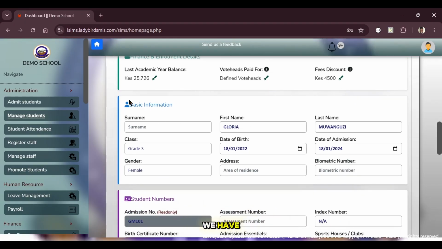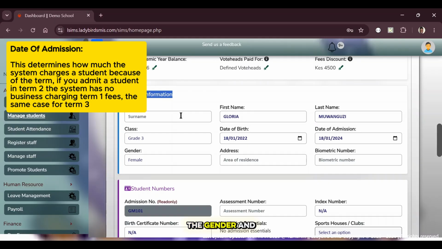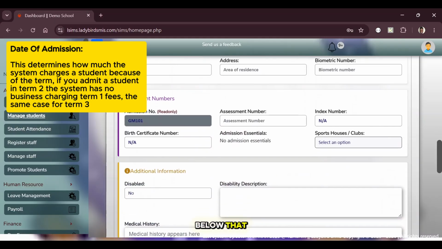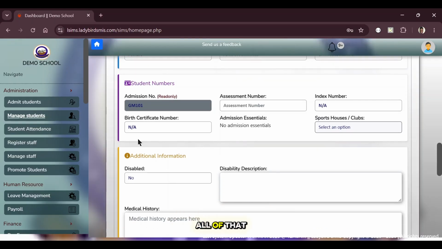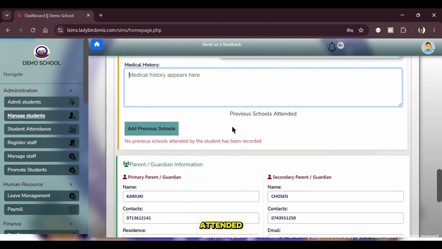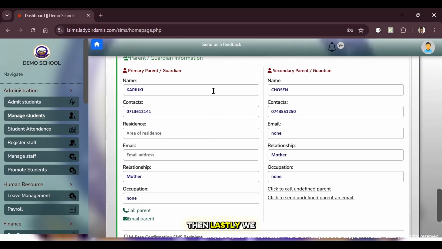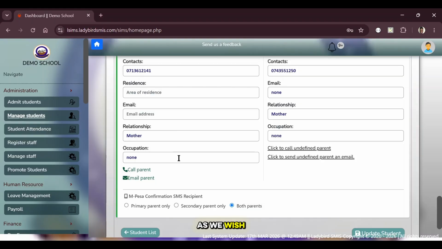Below that, you can see now we have other details of the students, like the basic information. This is just the biodata, the name, date of birth, the gender, and all of that. Below that, we have the student numbers. We have things like the admission number, assessment number, index number, birth certificate, and all of that. Below that, we have additional information such as the disability, medical history, and the previous schools attended. Then lastly, we do have the parent information. So here we are able to update the parent information as we wish.